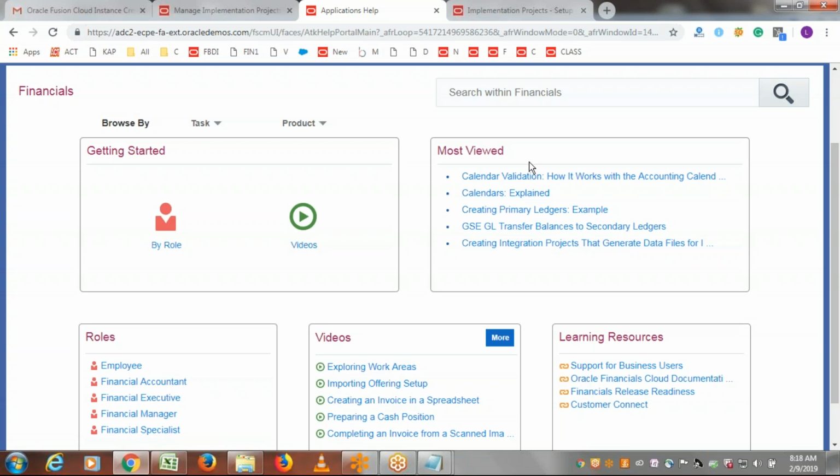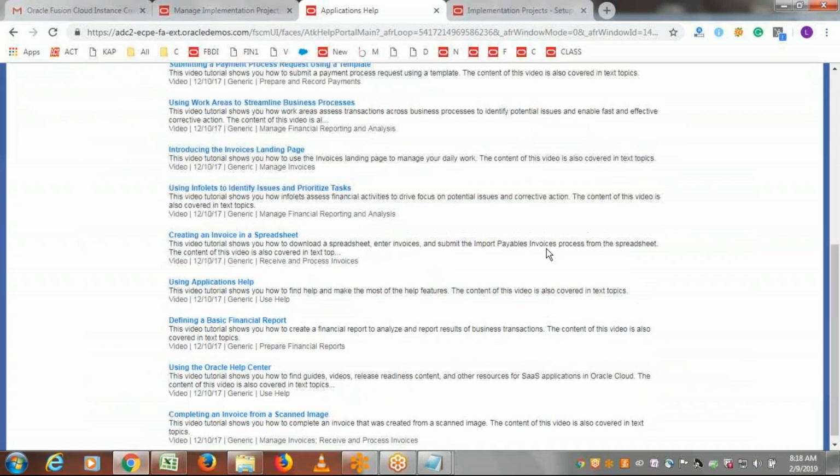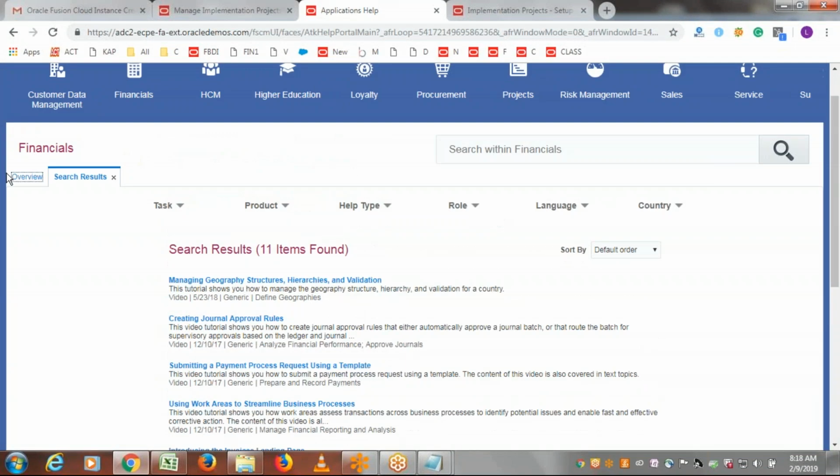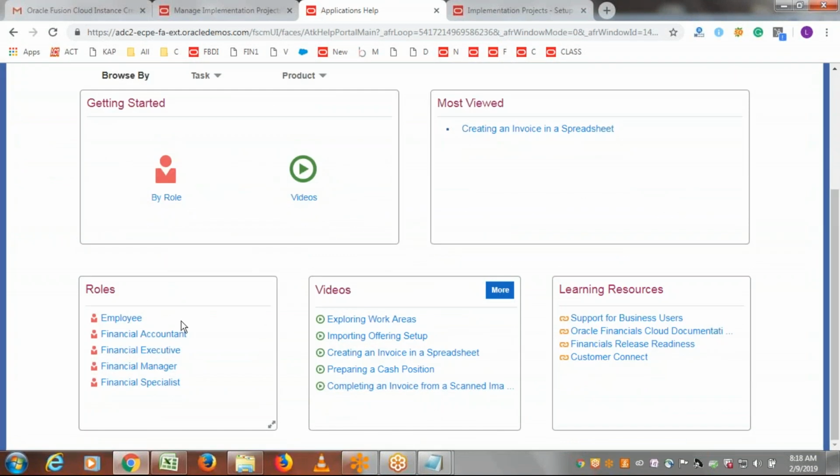Okay, it's showing here. And here getting started by role, the videos which are available related to finance. Click on these videos. It will list out the videos which are available related to financials. 11 videos are available. I'm just going back to overview. What are the roles we have? These are the different roles related to finance, key roles. And these are the videos and learning sources, support for business users, etc.